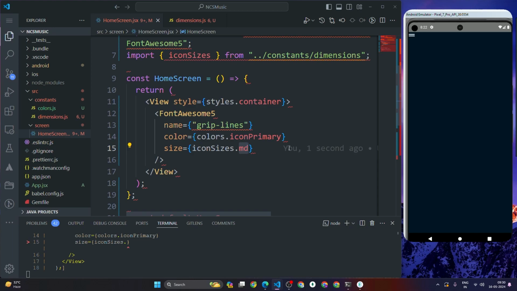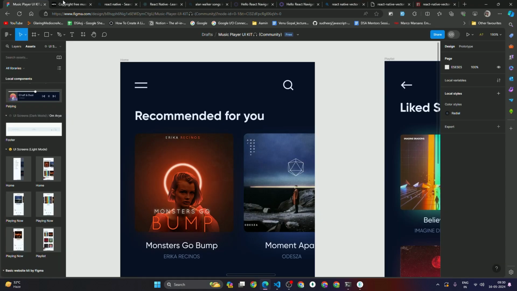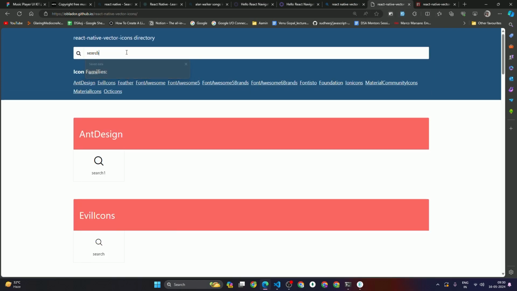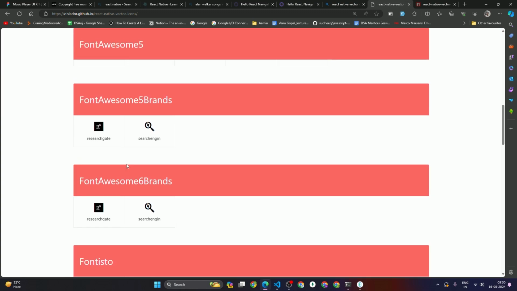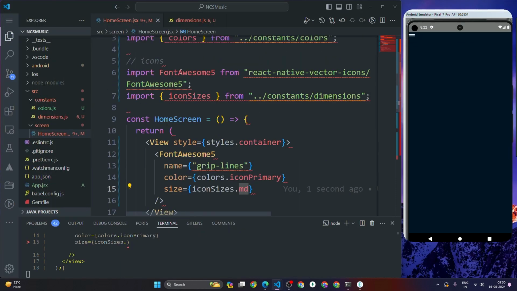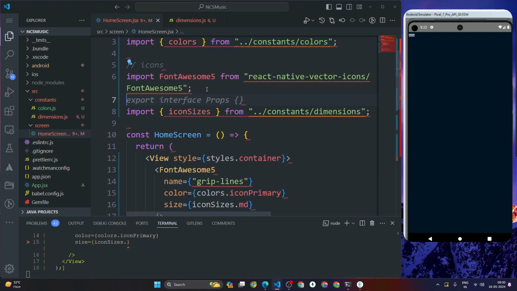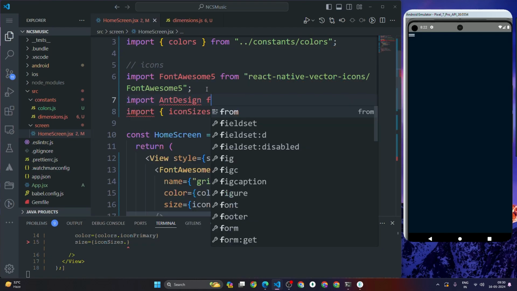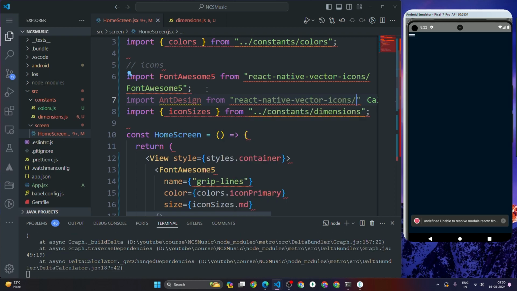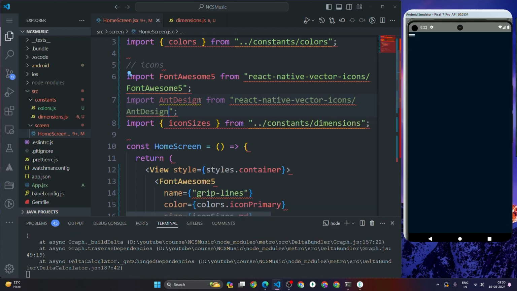All right. Awesome. Now after that, we're gonna have another icon that is called search icon. So let's add a search icon as well. To use the search icon, we have to search. All right. Once you search the search icon, you will get different kinds of icons. Now I'm gonna use this AntDesign search1 icon. To use this icon, first of all, we have to import AntDesign from the React Native Vector Icons.